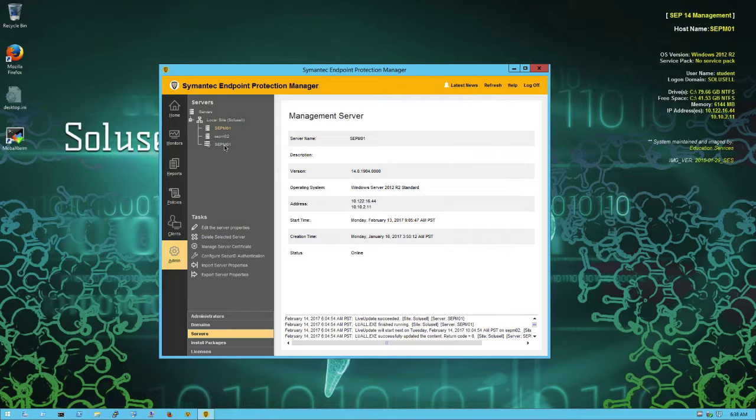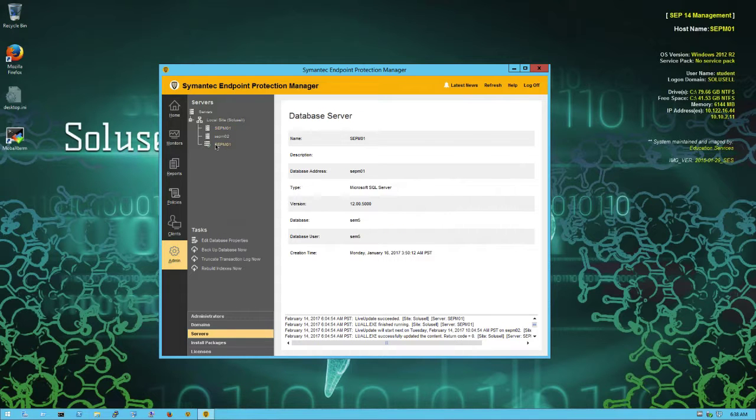We have both servers reporting to a database that's hosted on CPM01. So what we need to do in this exercise is to work with a configuration setting, which is called management server list. So let's go and get started.